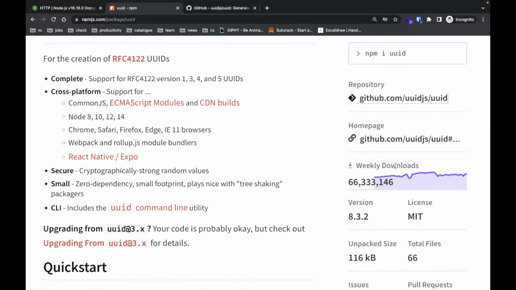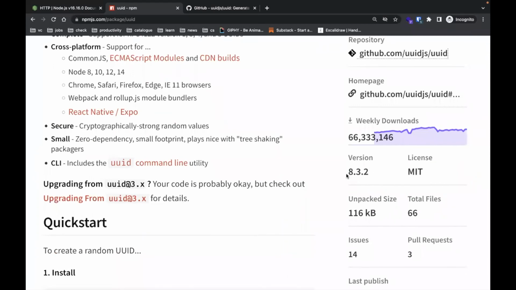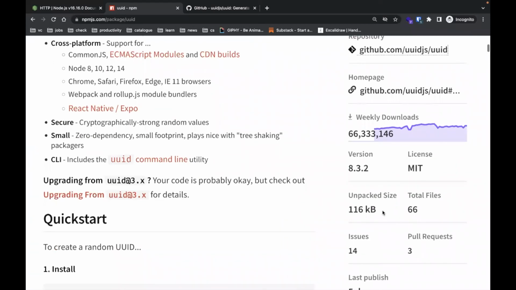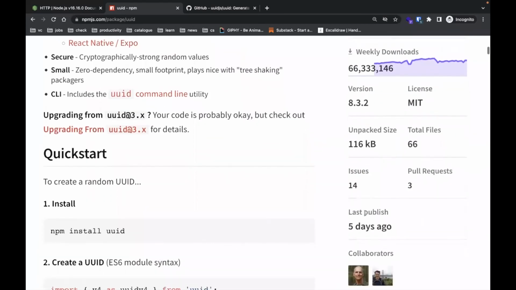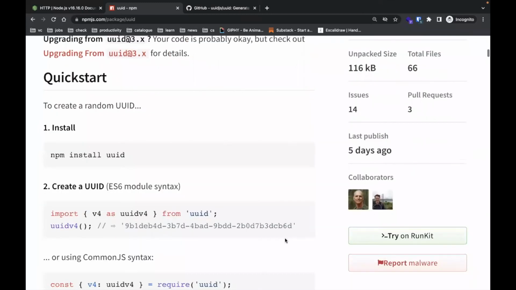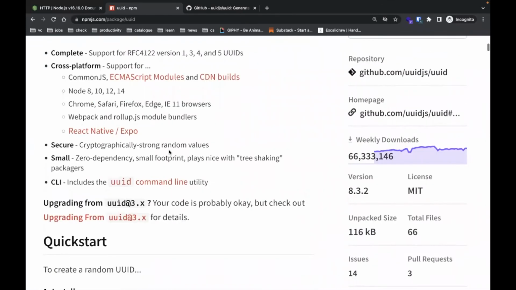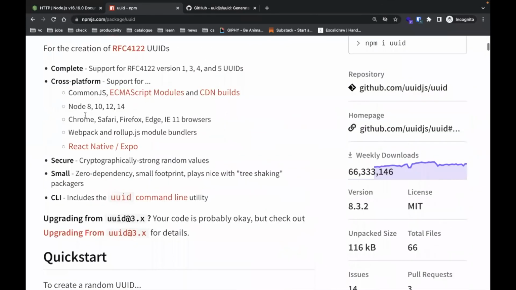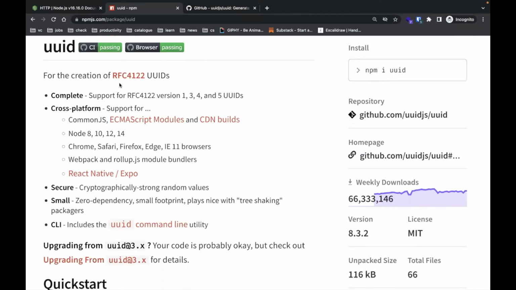So we have the weekly downloads. We have 66 million weekly downloads. This is the current version, MIT license. This is the unpacked size. These are the previous issues, and these are the collaborators working on this. You also get steps on how to use it, the functionality for creation of RFC 4122 UUIDs.